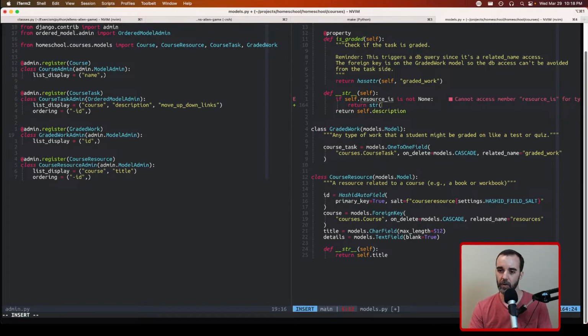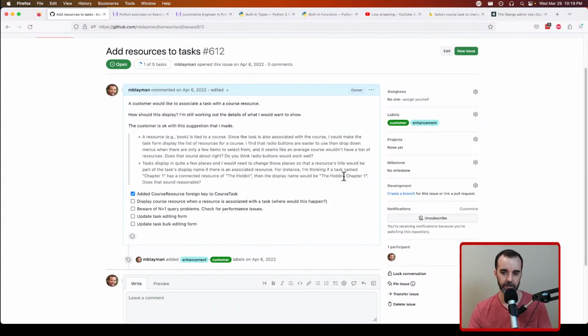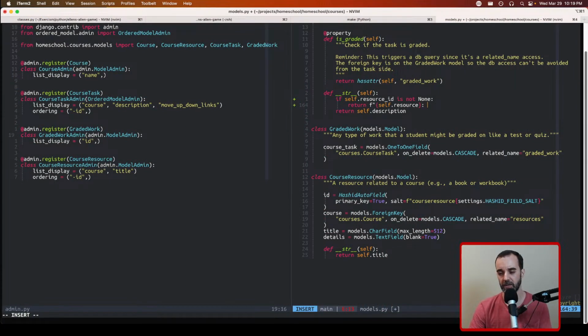So what I ideally would like to do is say something along the lines of if there's a resource ID, I'll talk about that in a minute, then I want the task representation to be the resource followed by, and I think, did I put a colon in the description? I gave the customer some idea. Yeah, I said colon. So colon space and then a self description. Okay. So that might be confusing. And I've confused Pyright, but this code is not wrong.